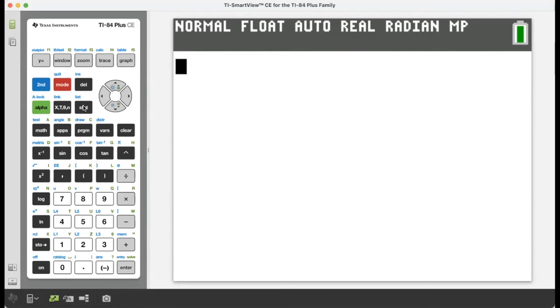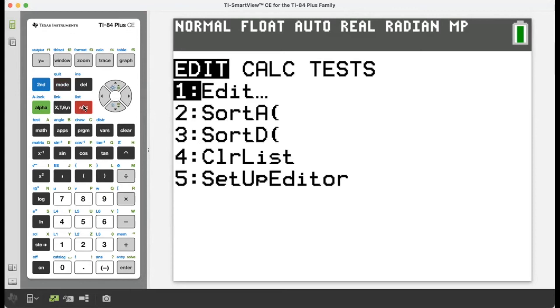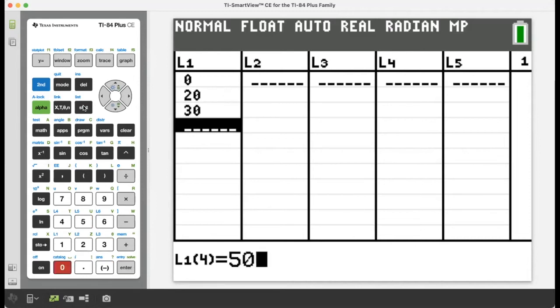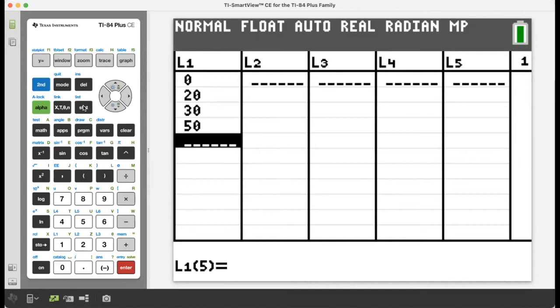So you press stat, and we need to create a list. So we will edit a list. I will hit enter or 1. And I will enter first the X values, which is age, which if you remember from the table, we have 0, and then we have 20, 30, 50, and 65.